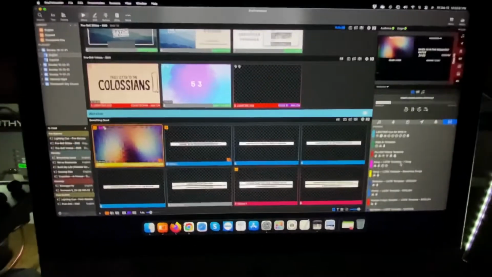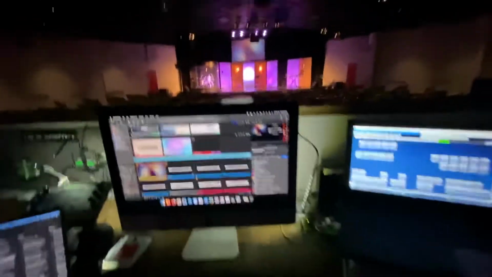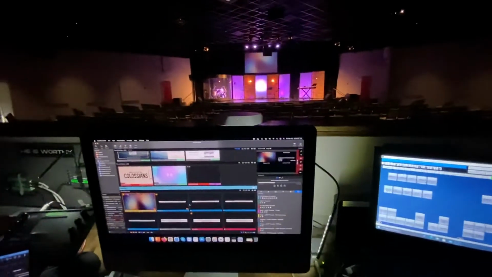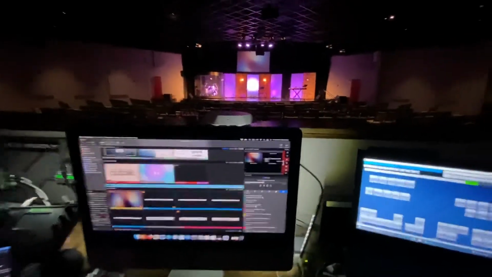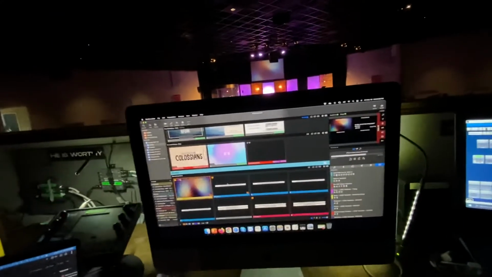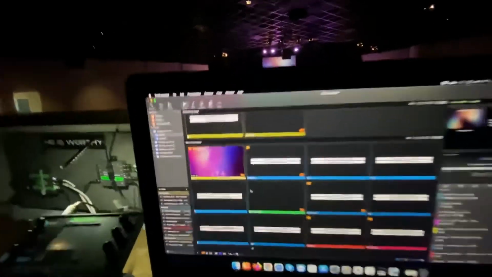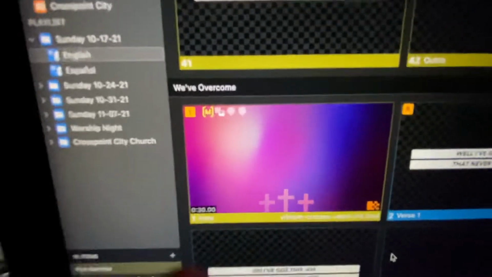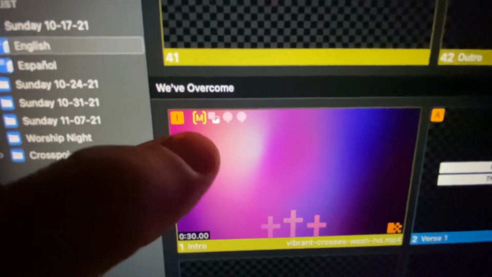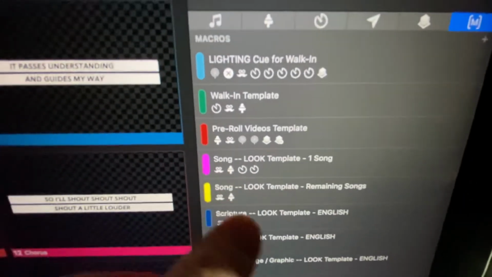Now that macro has nothing to do with the lighting. It only changes the looks, which are right here, that are being sent to our online audience and our in-person audience. Let me scroll down to the next song. The next song, you can see, has the other macro attached to it, which is the everything after the first song, or the remaining songs, macro.